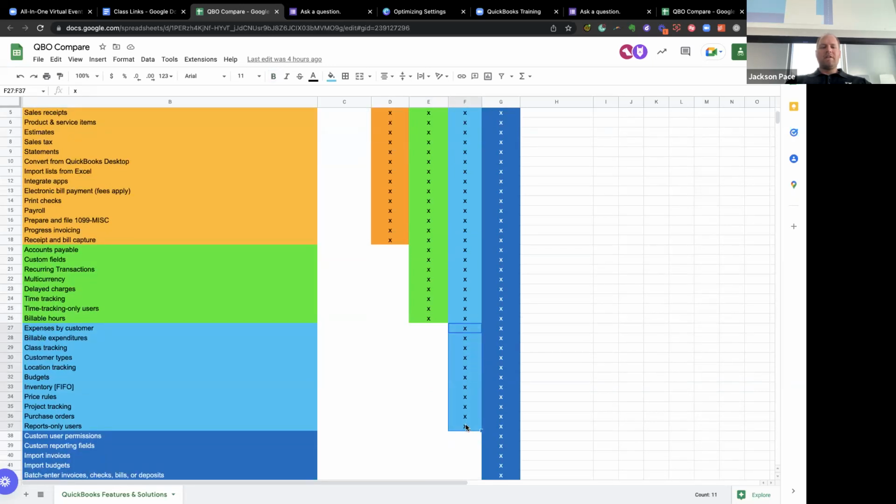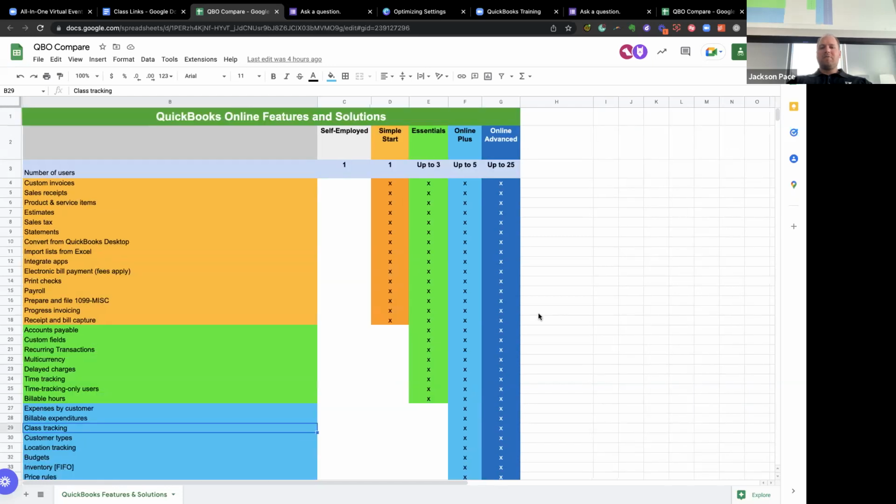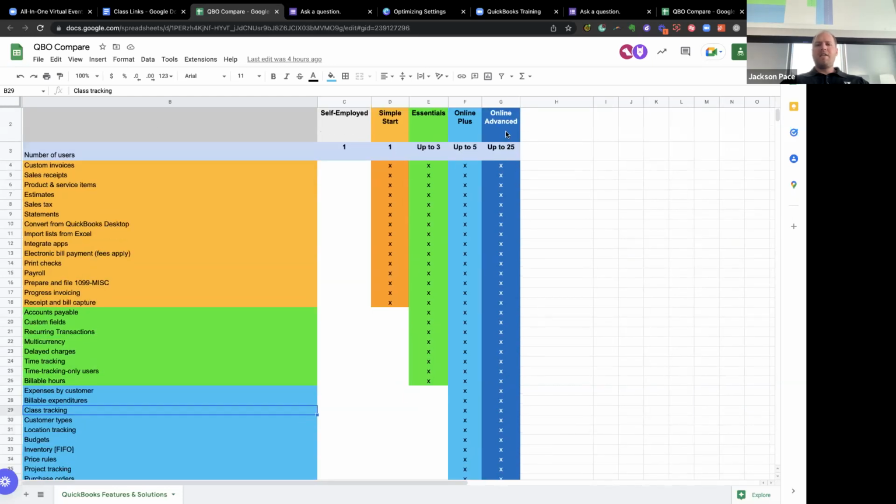The main thing when we get into Online Plus, and why I see a lot of people go to Plus, is they get class tracking. So if you're a business that has multiple different locations, and we'll get into class tracking, but if you want to track things across different areas, locations, products, that's where it's almost essential that you have to go to QuickBooks Online Plus. And then the Online Advanced, this is a relatively new one.